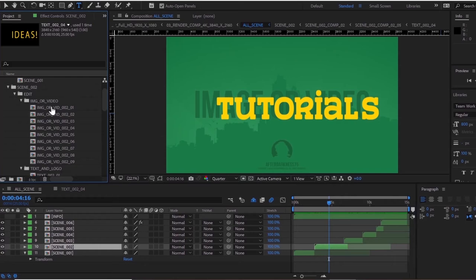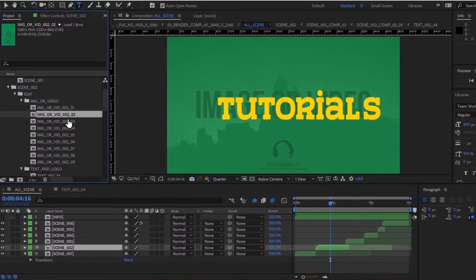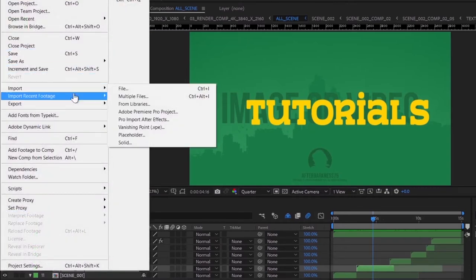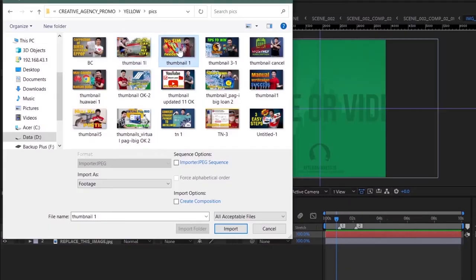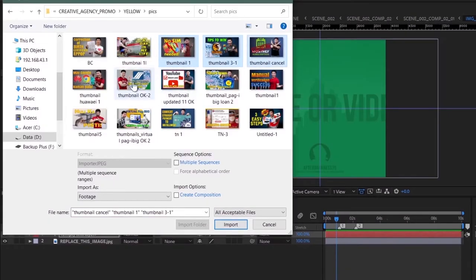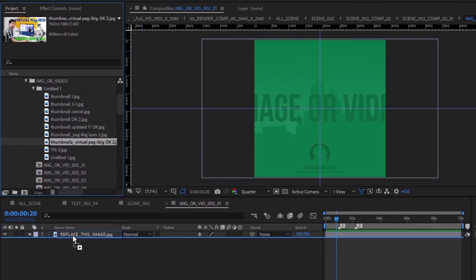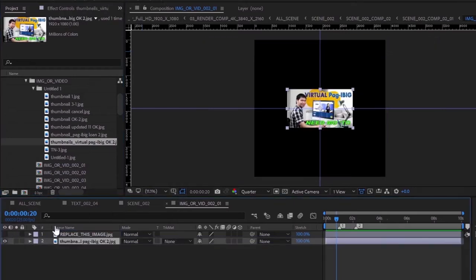After ng texts, next, yung images. It has 9 images. Pwede siyang image, pwedeng video. Mag-import lang ako ng images. Okay, itong image 1, ibaba ko sa layer panel.